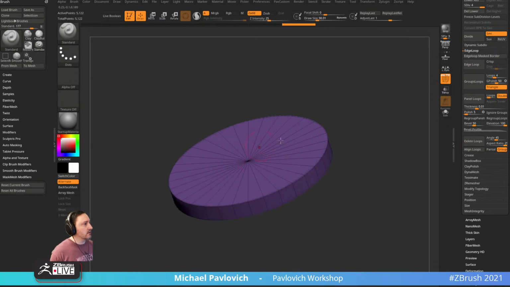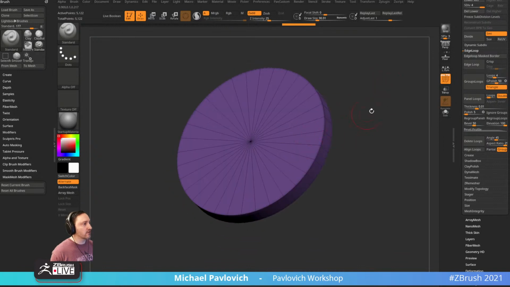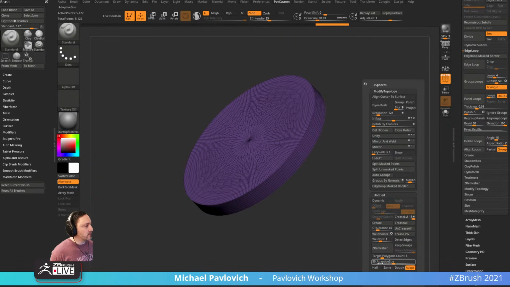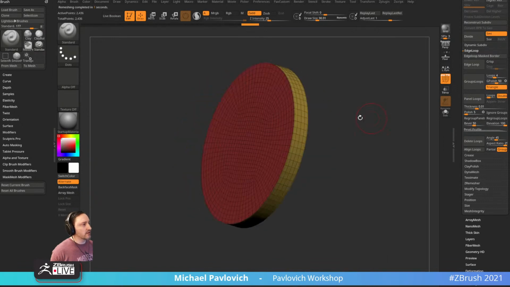You know what? Let's do this. I don't like this cap here, so I'm going to hit X to make sure this is symmetrical across the X-axis. I'm going to say delete lower. I'm going to go in here to ZRemesh, half, adapt size down to 0, detect edges. I'm going to ZRemesh this just to get a little bit nicer geometry to stamp on.